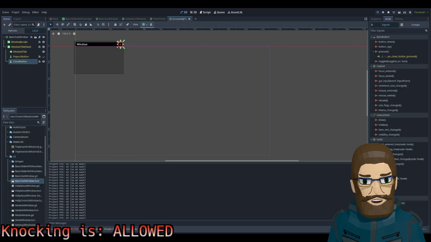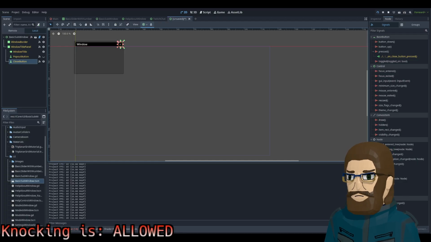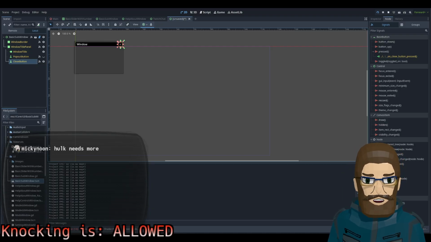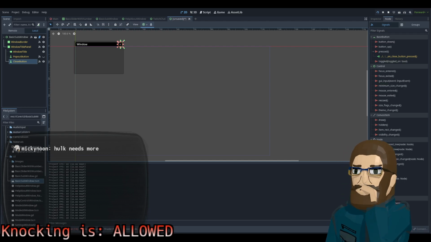More than a couple, but it's 99% the rest of doing a C sharp project, which is my fault. I mean, it works with C sharp now. Well, it has, but the support has gotten better, apparently. I don't know. I don't use C sharp in here. The Hulk needs more. Yeah, maybe.